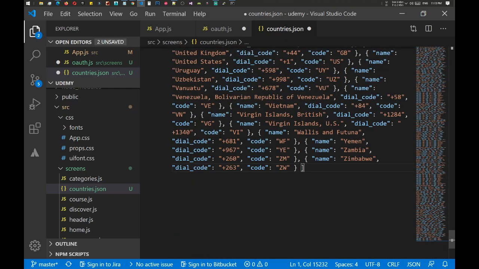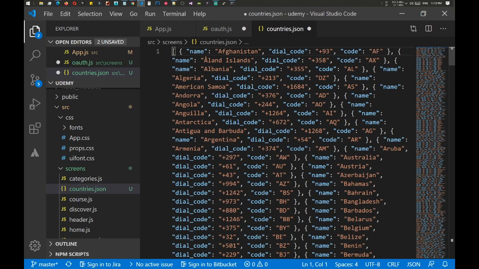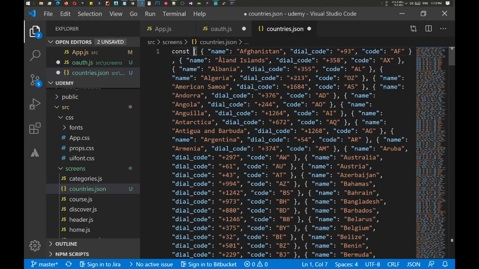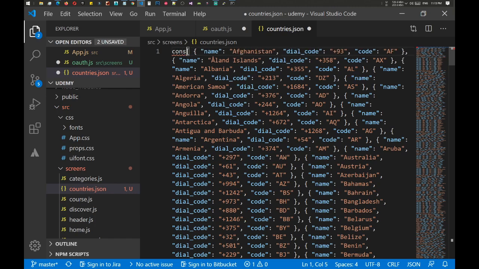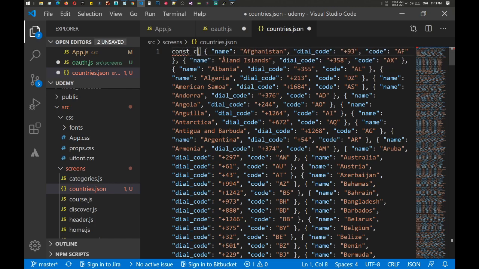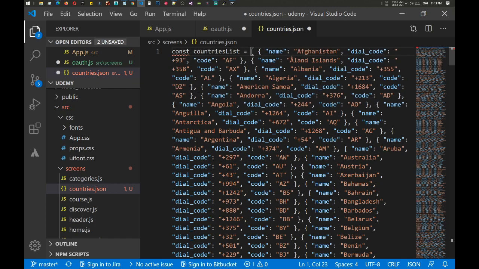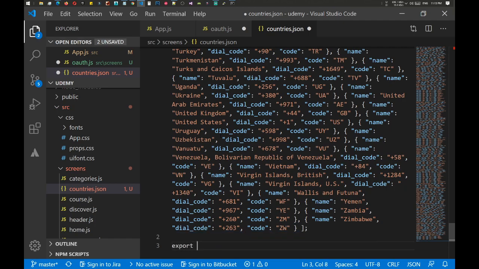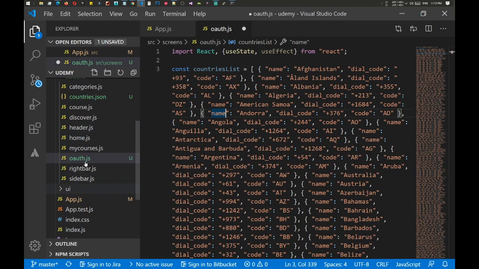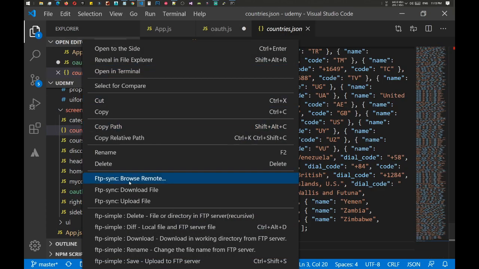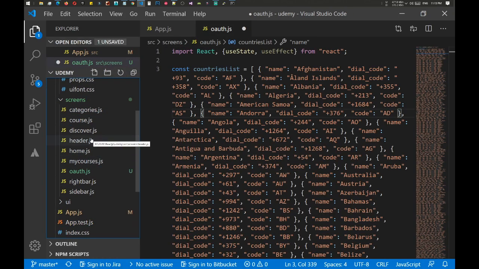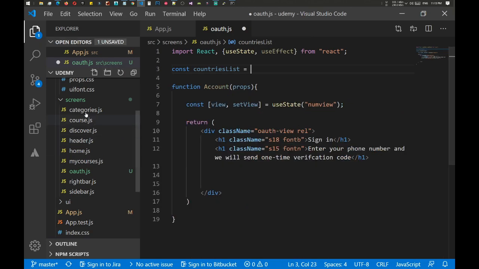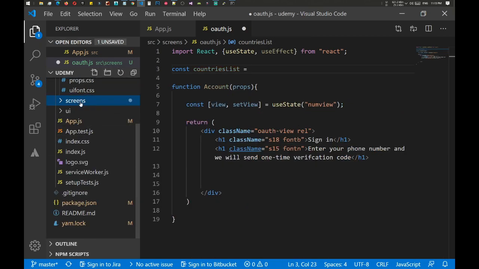And here we are. Let's add const countries list equals and export default countries. Let's quickly save it and just rename it to JS instead. Rename, oops, oh, well, that was a mistake.